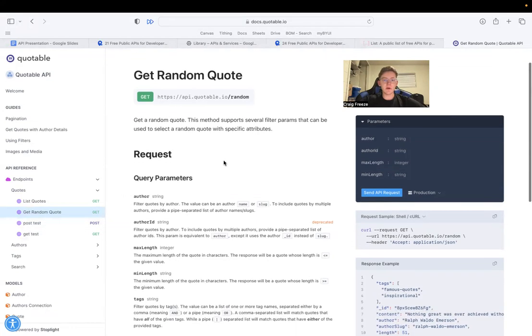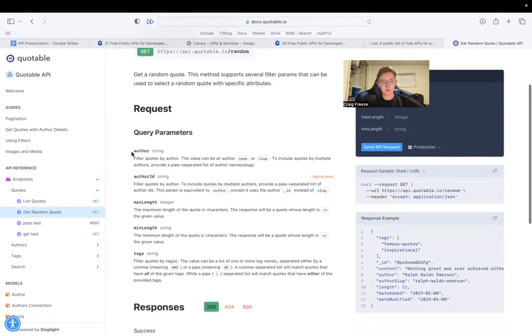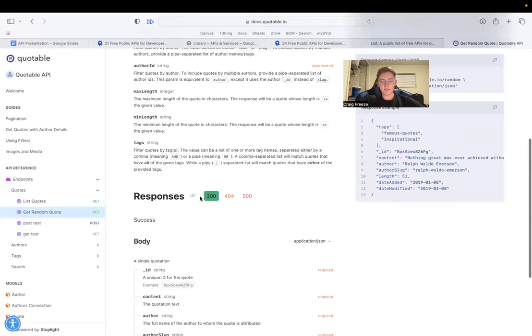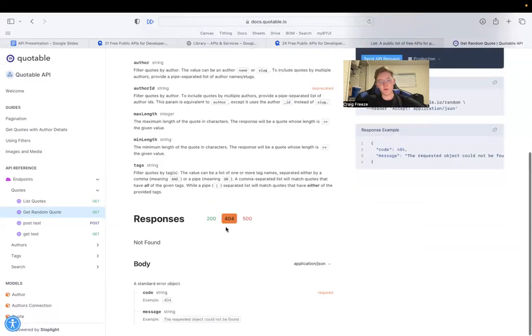So some different ways that we're able to interact with this application is through the URL here. It's HTTPS and then /random, where it just serves up any random quote. And then it gives you what the different parameters are of what we could request there. And then the responses. So 200, great, we made it. 404 is not found. And then 500 is an internal server error.